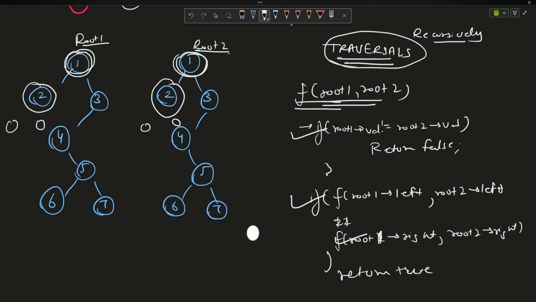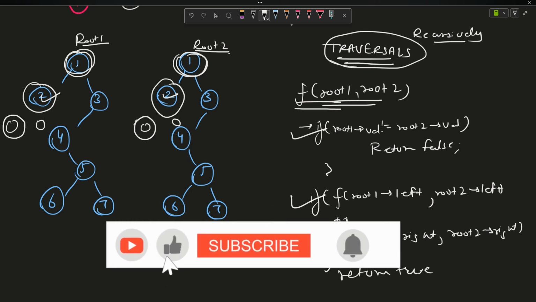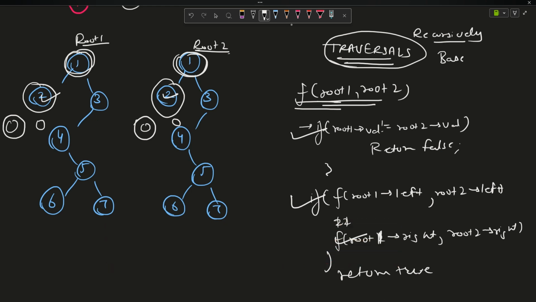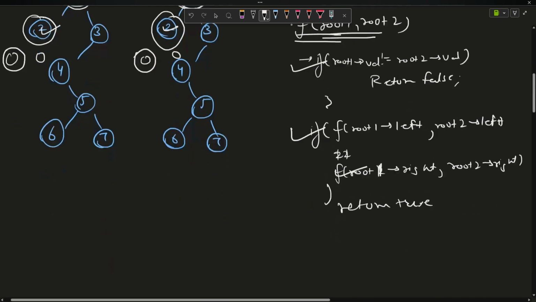So after 2, values are same. It will go towards these two nodes, but these are null. So what can I do now? I will have to add the base condition. Recursion always comes with a base condition. What is the base condition? There can be two conditions.